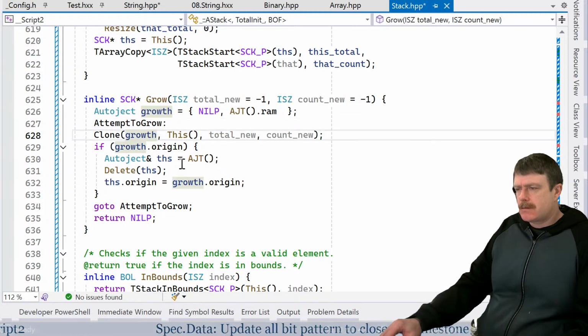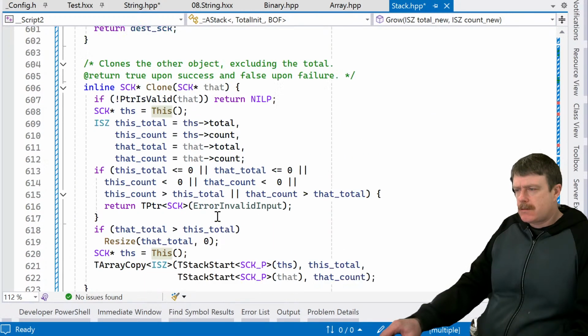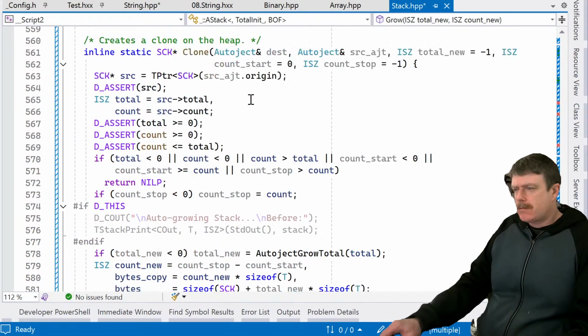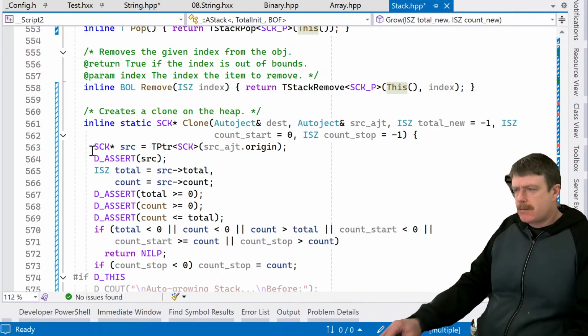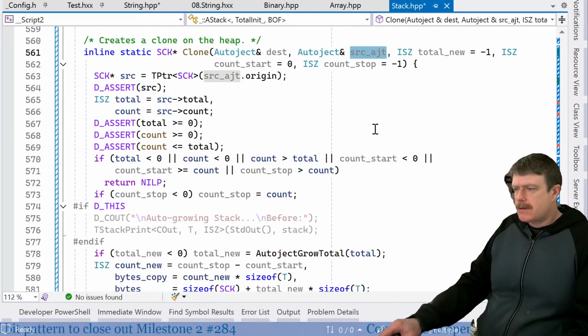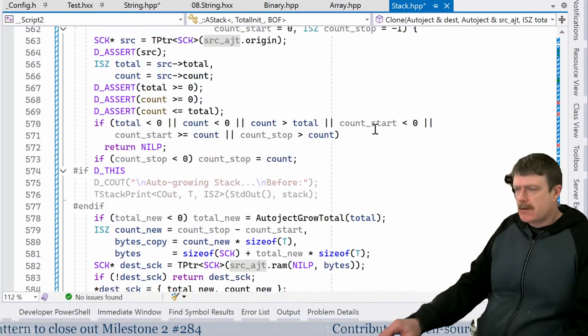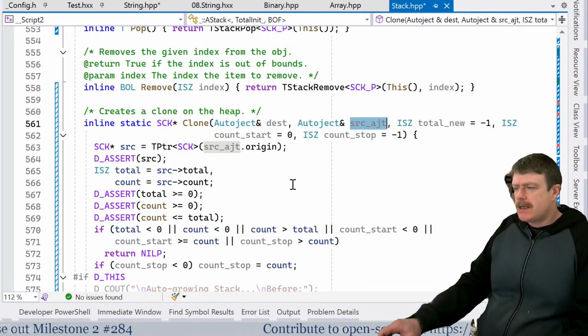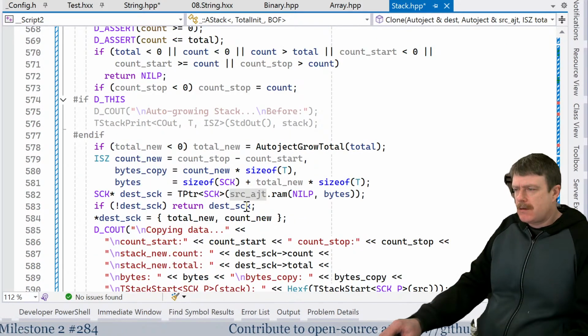Okay, so that's right. Okay. So this is what I should have done here. Because I don't need to modify that. I don't need this. Do I need that at all? Source autoject? No. No, because I pass it in the destination autoject. Okay.